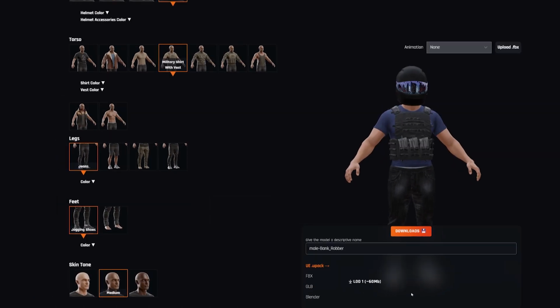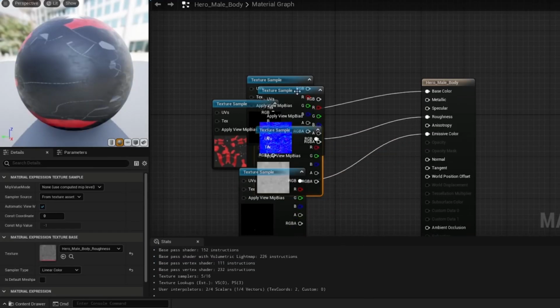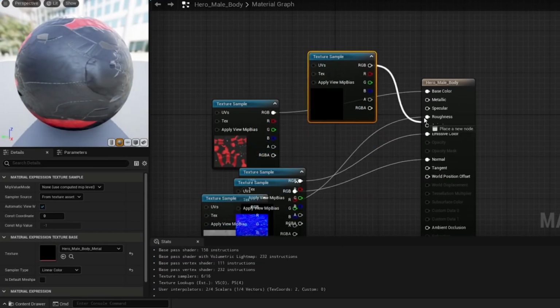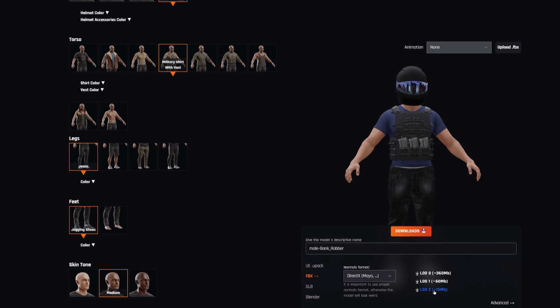Now, if you don't have a pro account, you can still download an FBX file and download LOD2, which is the lowest resolution version of this character. And it will be an FBX, and you'll have to import it into Unreal Engine and manually hook up the textures, but you can still follow along even with the free account.